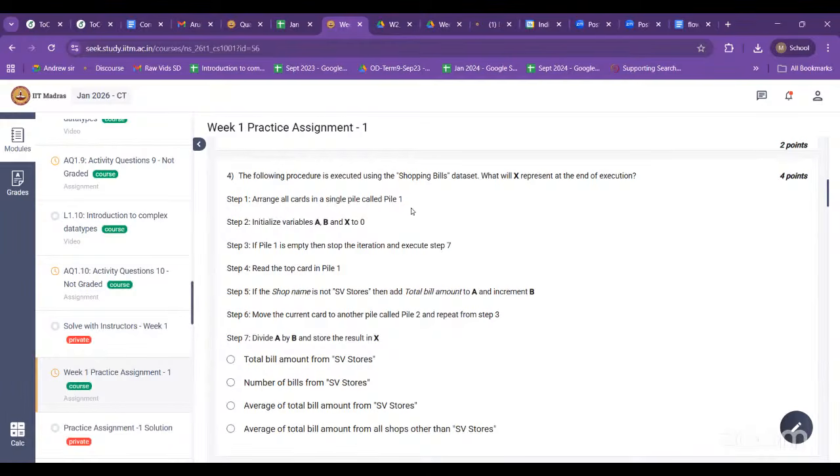So arrange all cards in a single pile first, then A, B, X are all set to 0. If pile 1 is empty, stop iteration and execute step 7, that is divide A by B and store the result in X. So we don't have to care about this now. Until and unless pile 1 is empty, we will read the top card in pile 1. If the shop name is not SV stores, then add the total bill amount to A and increment B. So that means for every card from a different store than SV stores, we will add the total bill amount to A and increment B. Right. And then move it to pile 2 and repeat it. So when will we stop? When pile 1 is empty.